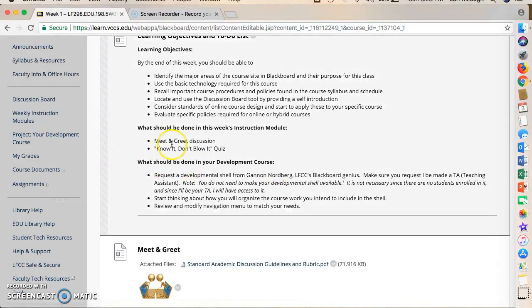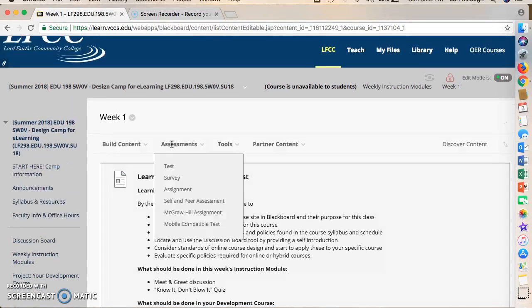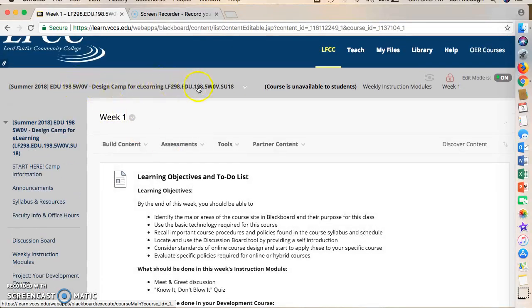Now, a couple of things. If you look at the very top, you see up here what's called a crumb trail. How did you get to where you're at? Well, you started out here by going into the course, then you jumped into weekly instruction modules, and then you're in week 1. So if you ever kind of get lost in the course, this crumb trail ought to help you.